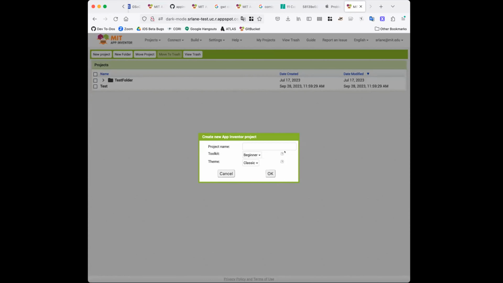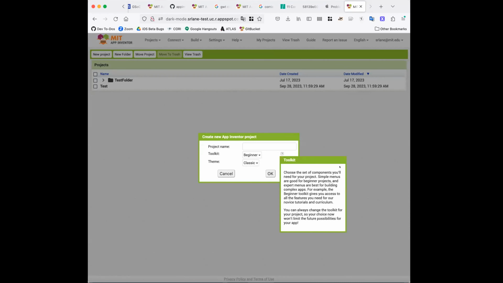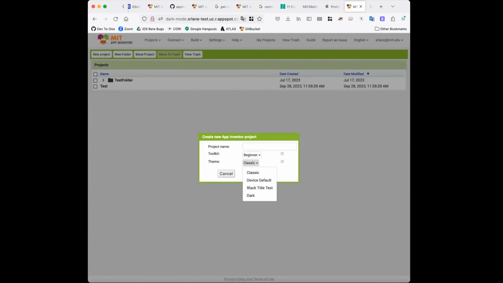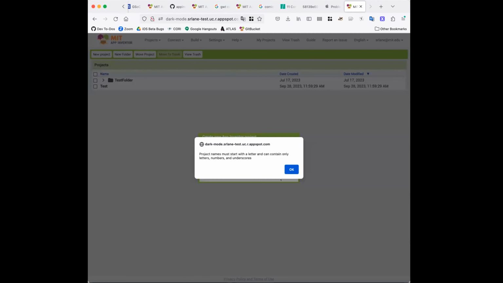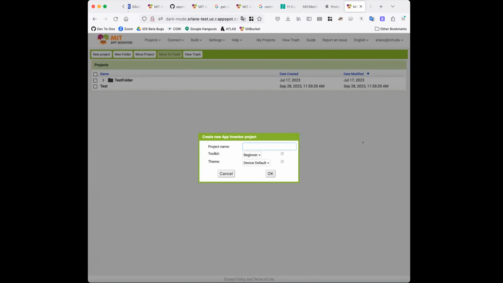So we can choose here a beginner toolkit. We have a bit of a description here that tells you what the toolkit options mean. And we can also choose a theme. We have our classic theme, which is intended to be close to homogeneous across Android and iOS platforms, but we have had for years the ability to design to the device. But again, it's not been that easy to find. So now we can ask for these things up front. And I also have to provide a project name. Sorry about that.